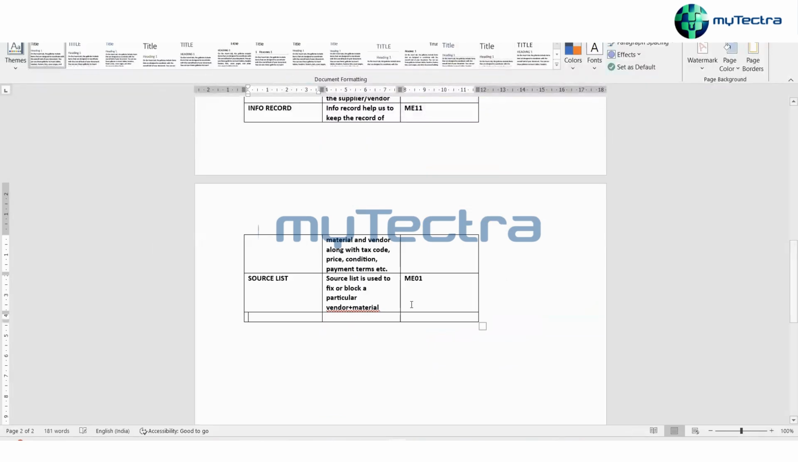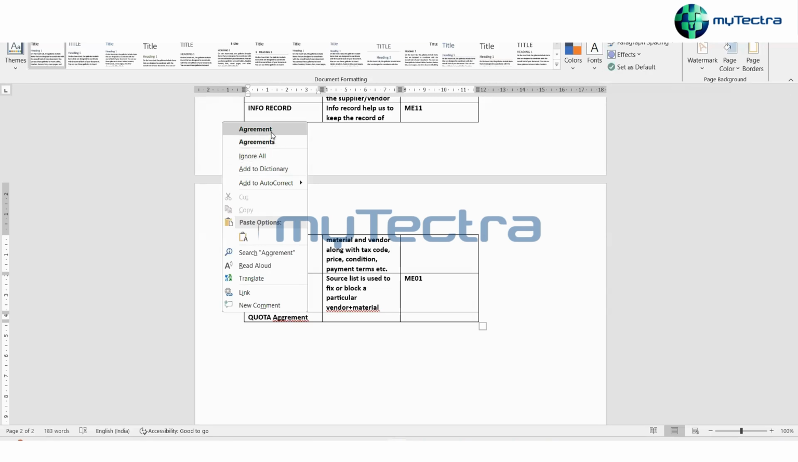And then we have one quota agreement. Quota agreement is a type of contract. I think we have something called an outline agreement. Is it OLA? Is it something different? No, it is the same thing. It comes from the same.